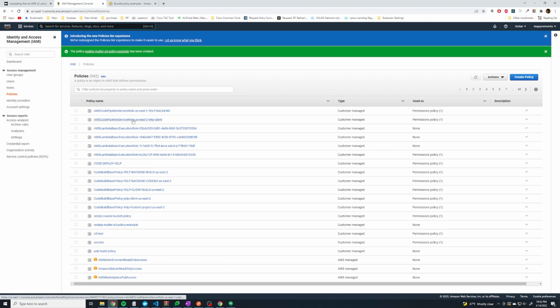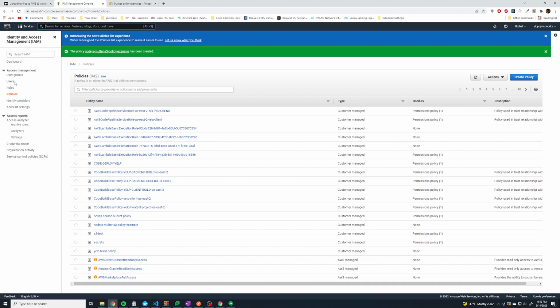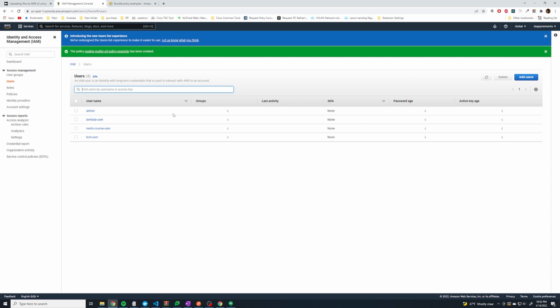All right, so now we have successfully created our policy. The next thing that we have to do is create a user account that the Node.js application is going to log in as, essentially. So let's go to users. You'll see all of my users. If you haven't worked with AWS, you'll just have the default admin, and that's okay. So we'll just do add users.